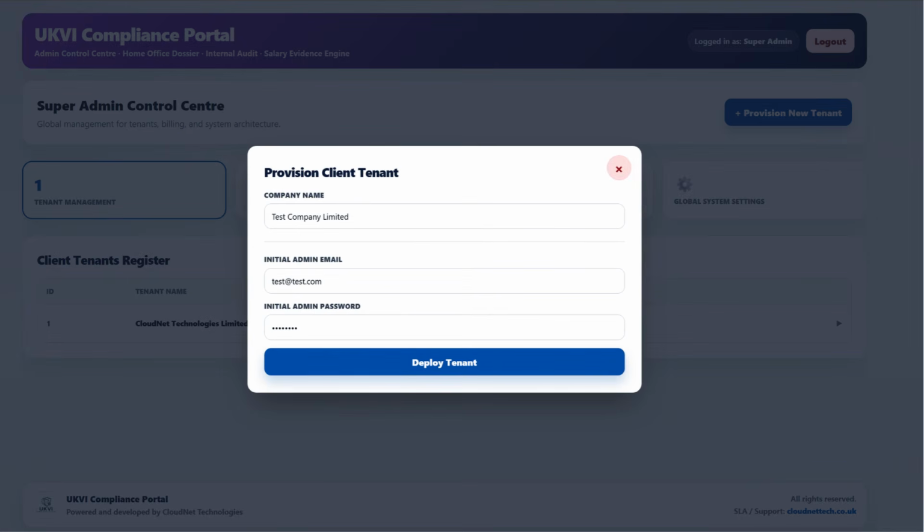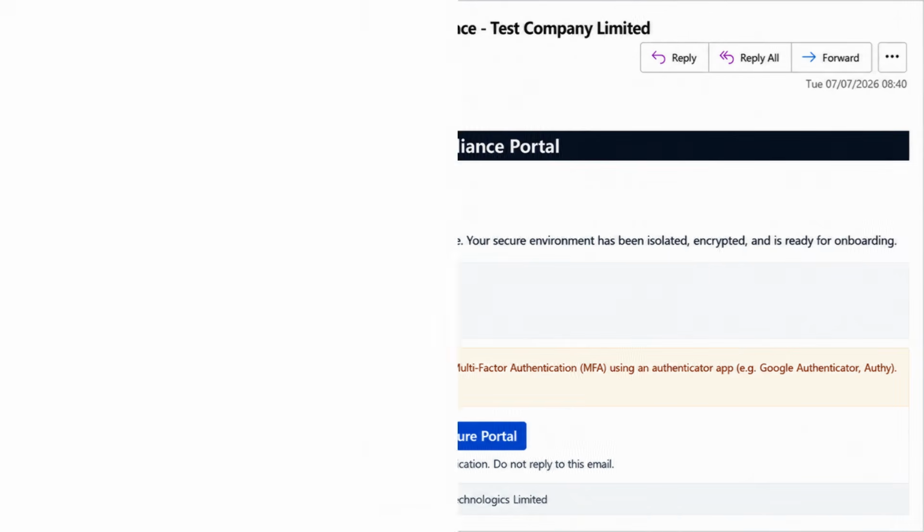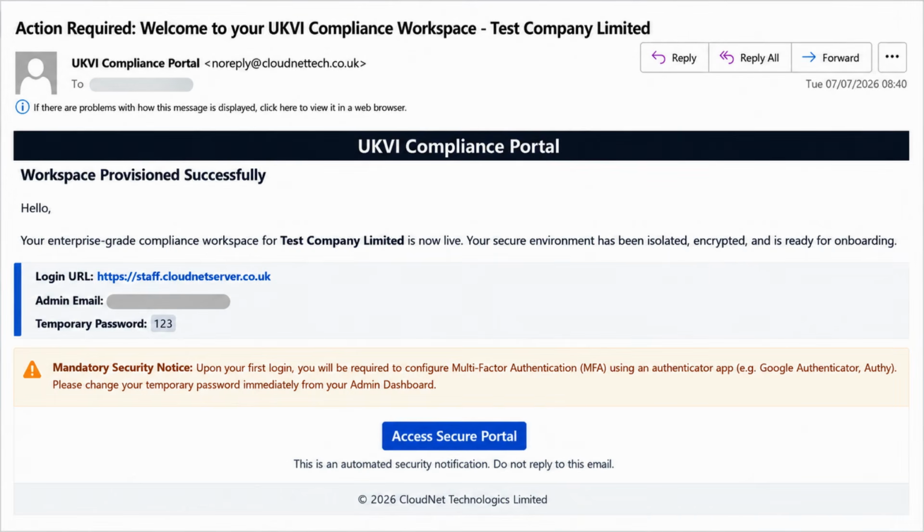From the Super Admin Control Center, a new client tenant is being created. The company name, administrator email address, and login password are entered into the provisioning form. Once the details are confirmed, the Deploy Tenant button is selected to create a dedicated compliance portal for the new client. Once the tenant has been successfully provisioned, the system automatically sends a welcome email to the designated administrator.